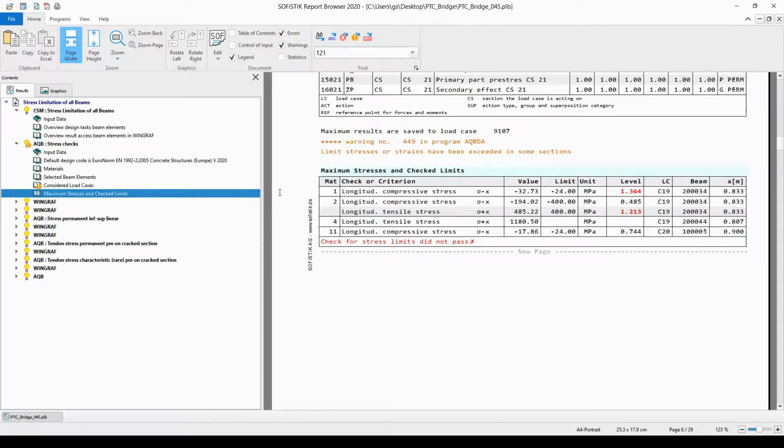in the pictures. That, for example, in material 1, in the concrete material, the longitudinal compressive stress of the concrete has been exceeded. Since the limiting value is only minus 24 megapascal, but there is minus 32.7 megapascal in beam element 200,034, which gives us a utilization level of 1.36.